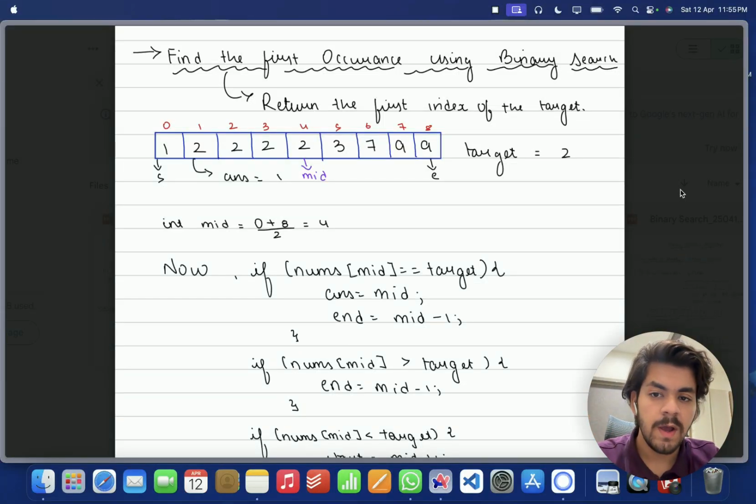Hello everyone, and we'll be continuing our binary search algorithms series. And today we'll be doing find the first occurrence using binary search.